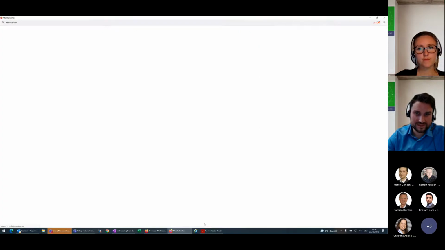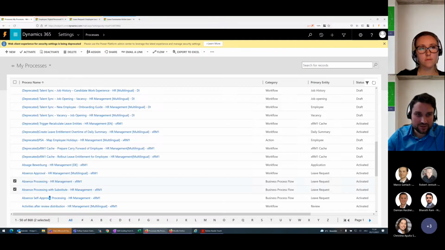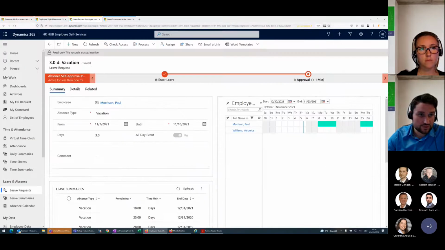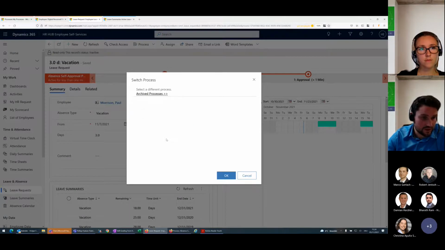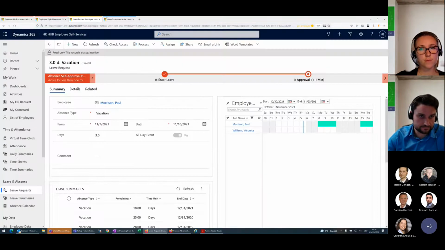Remember, this gets automatically started. It is the same thing as if you would click manually on switch process and switch through the processes up here. The part which we automated is done automatically on creation based on those two fields.